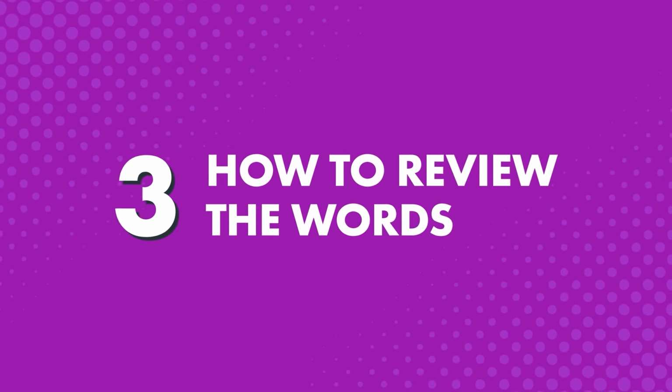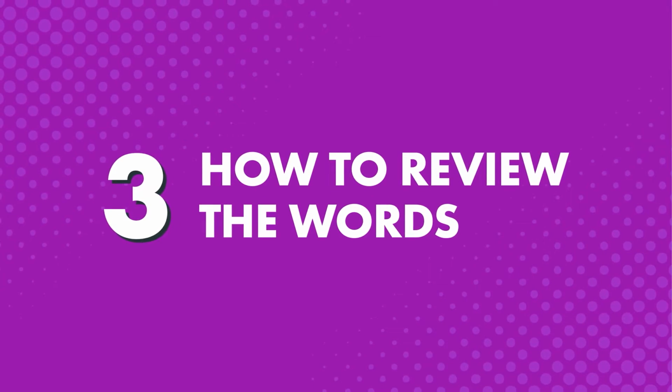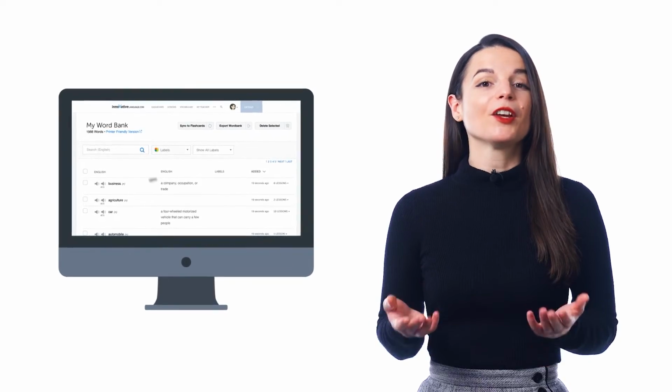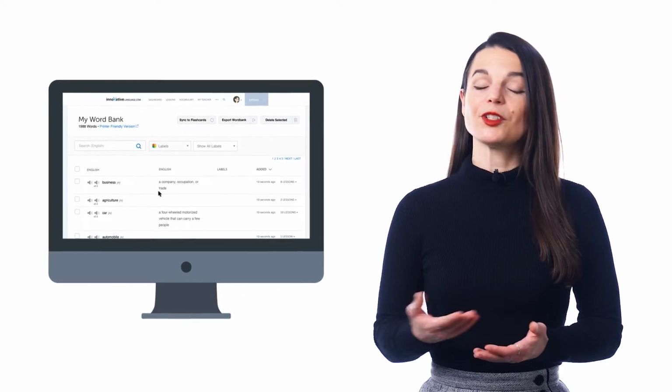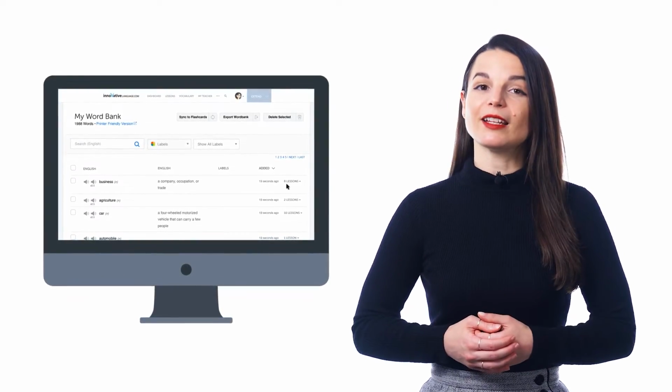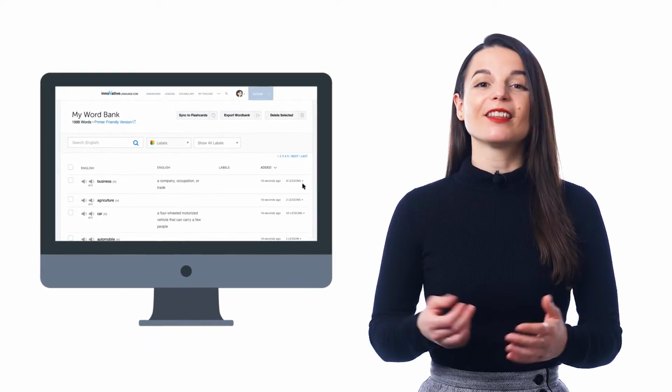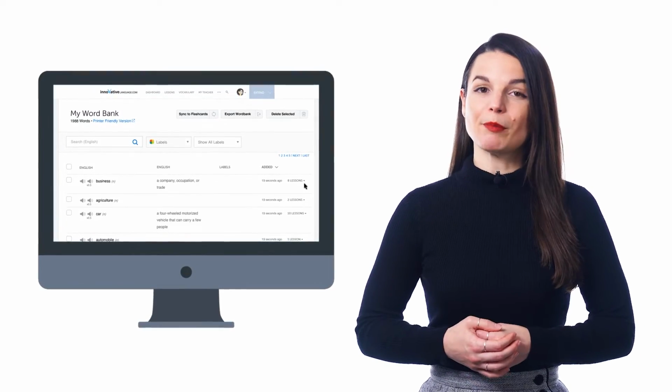Now, the words and phrases are saved in your Word Bank, and you can even organize the entries with labels like adjectives, verbs, or phrases. 2. How to review the words. Once you save the words to your Word Bank, you can easily see all of them, all in one spot. With every word or phrase, you get the audio pronunciation, the translation, and even the related lessons where they're introduced. That way, you can review the words one by one.